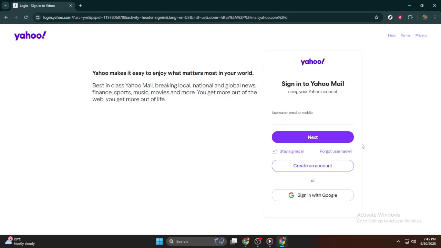At this point, Yahoo might ask you to complete a verification process, which is an important security measure to protect your account. This could involve entering a code that Yahoo sends to your registered phone number or email address. Simply check your messages or emails for the code, type it into the provided field, and continue. This step ensures that it's truly you attempting to access your account.